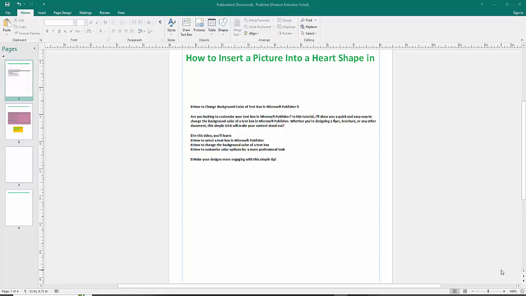Welcome back to my channel in this new video. Today's video: how to insert a picture into a heart shape in Microsoft Publisher. So let's get started. At first, open your Publisher document. In this video, I will show how to insert a picture into a heart shape.